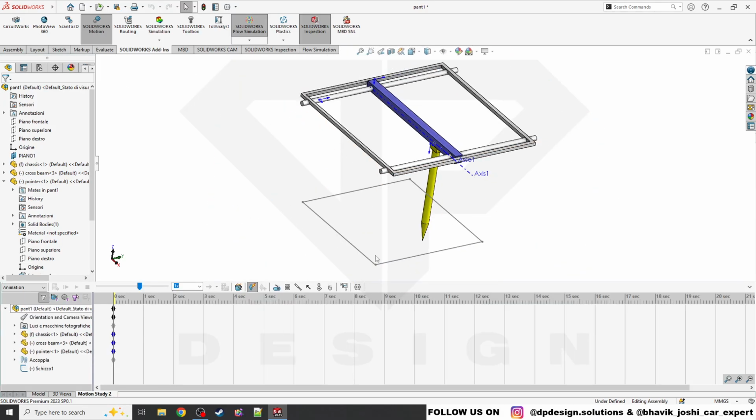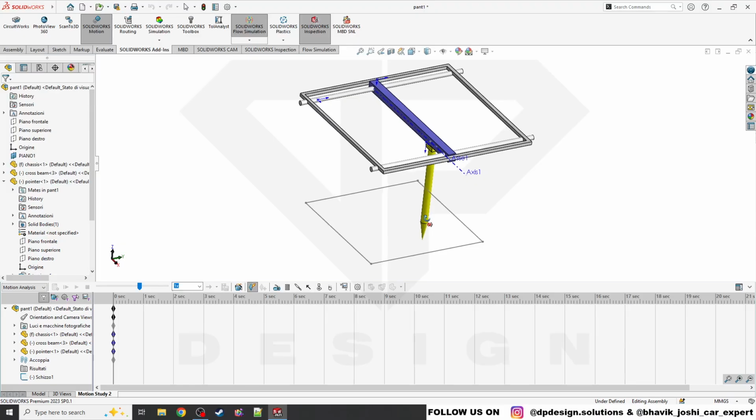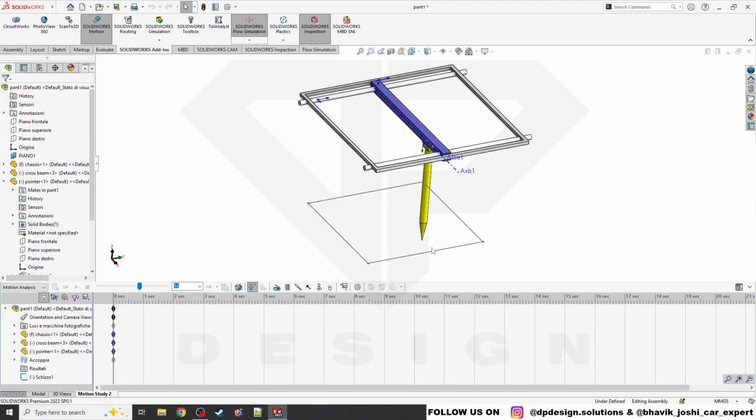So let's do the motion study. Before going on to the motion study, I want to show you something, that is the motion analysis. You have to turn this option on just to show how the results are coming. If you want to see any graph or any trace path, you must turn on the motion analysis panel. So that's the first method.